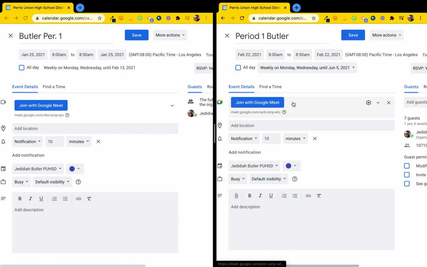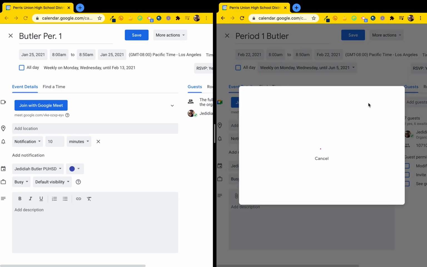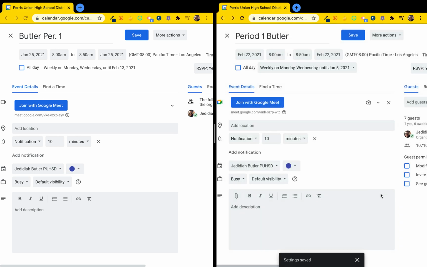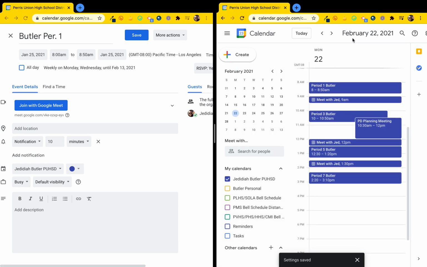And now you'll notice next to the Join with Google Meet button, there's a gear. When I click on this gear, it gives me options to change settings for that event. Now, if I choose to turn this off, I can save. And then when I save the event, now it's turned off for that event.